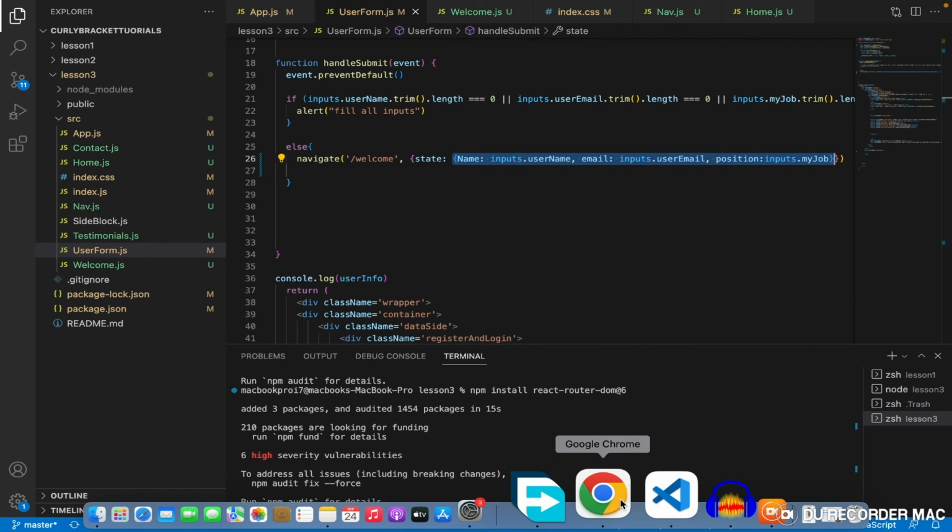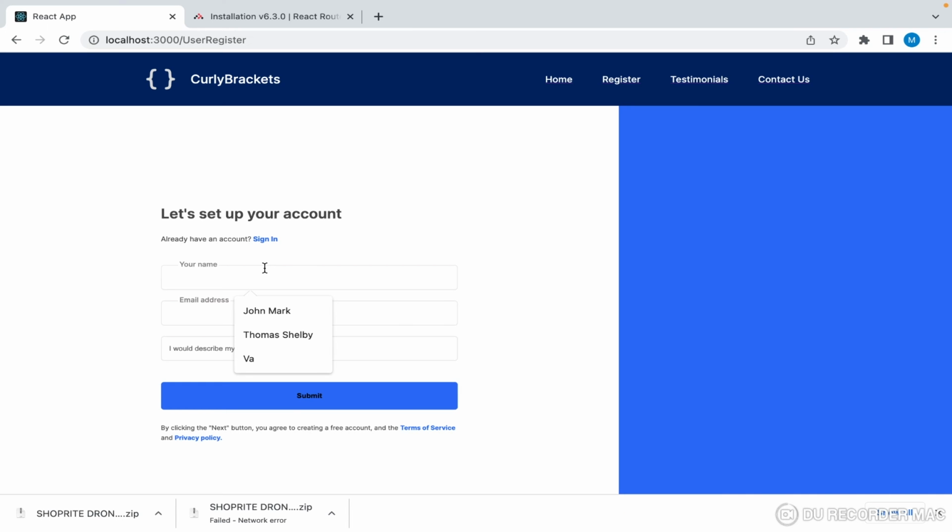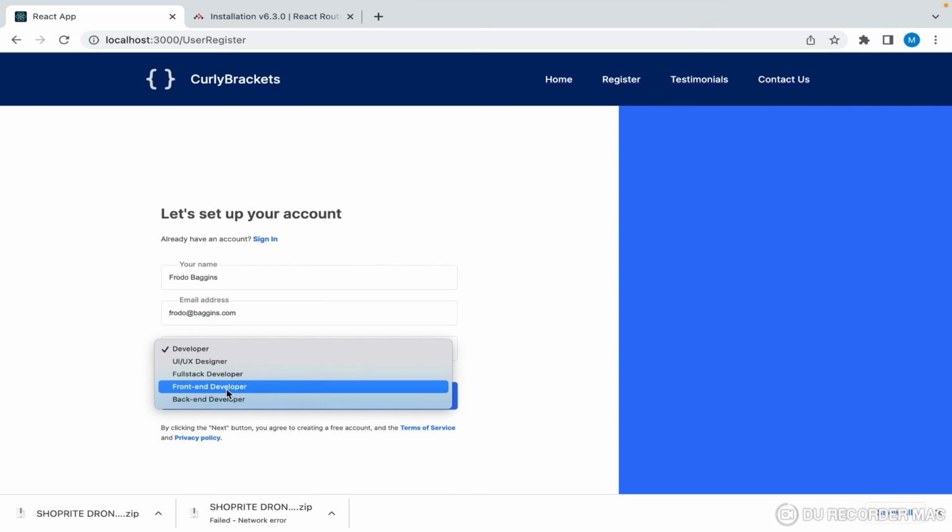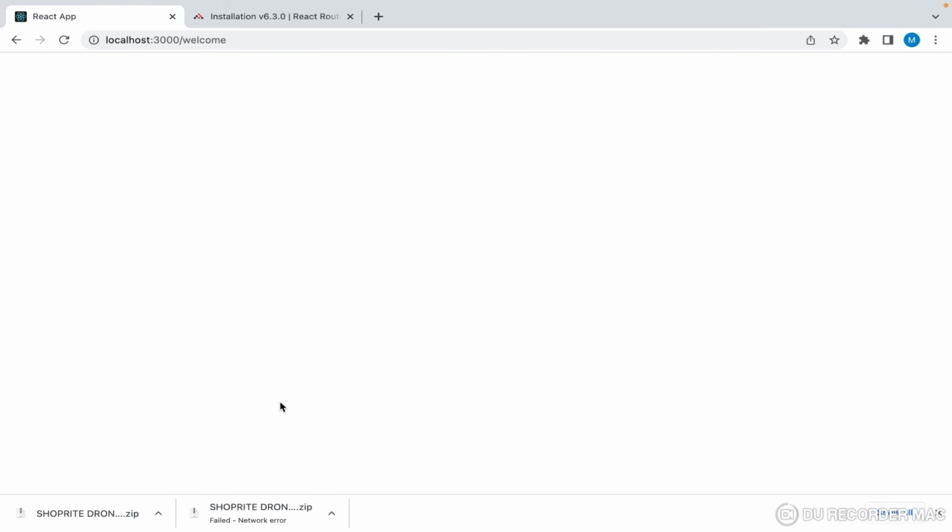So let's not use Thomas Shelby again. Let's use the other guy from Lord of the Rings, Frodo Baggins, and then we should say frodo@baggins.com, and he's a back-end developer. So let us... okay, our app is broken. We need to find out why.